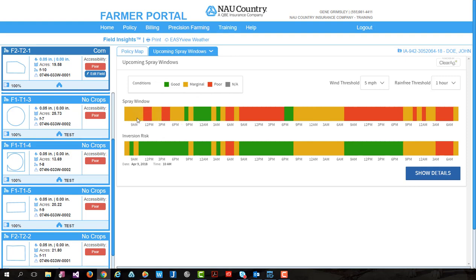So essentially this first day, give or take, it bounces back and forth between marginal and poor. But then as we get into the next day, which you can see also as I track my mouse, as I move around on the slide bar, it starts moving into good conditions for spraying. And then it also provides you an inversion risk slide bar, which again we would just match up to the legend in order to determine when to avoid any sort of inversion in regards to spraying.